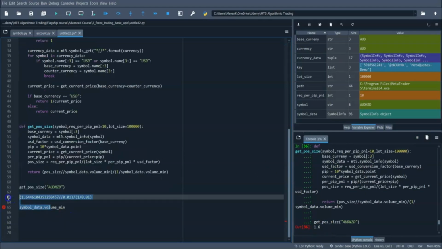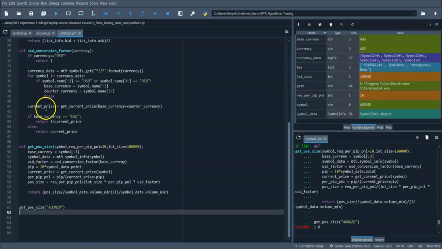Alright, so this is where I'm going to end this lecture video. Go through this function, play with it, test it for a few symbols, and let me know if you encountered any issues or if you have any doubts.